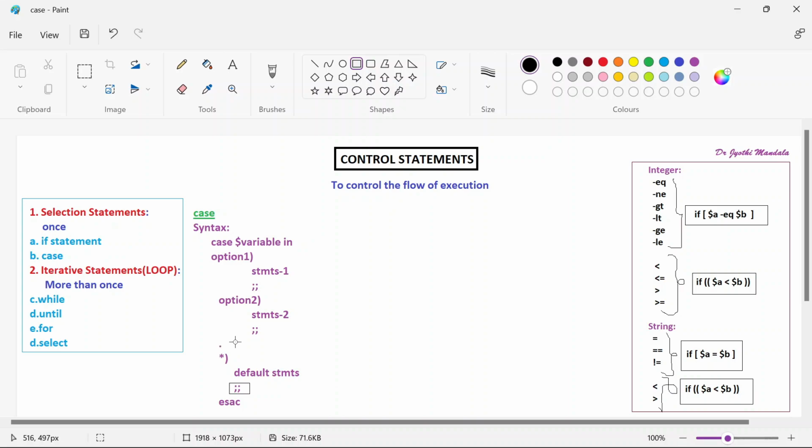It is recommended to always have the default option, because if none of the cases match, it goes into the default case. Also the double semicolons here are mandatory, because if you miss them, the next option will continue to be executed. Got it? You can have multiple options. And one more thing I want to tell you here is, in option 1, if you put a space after 1, it is okay, no problem with that. I'll take one example, then it will be very clear to you.